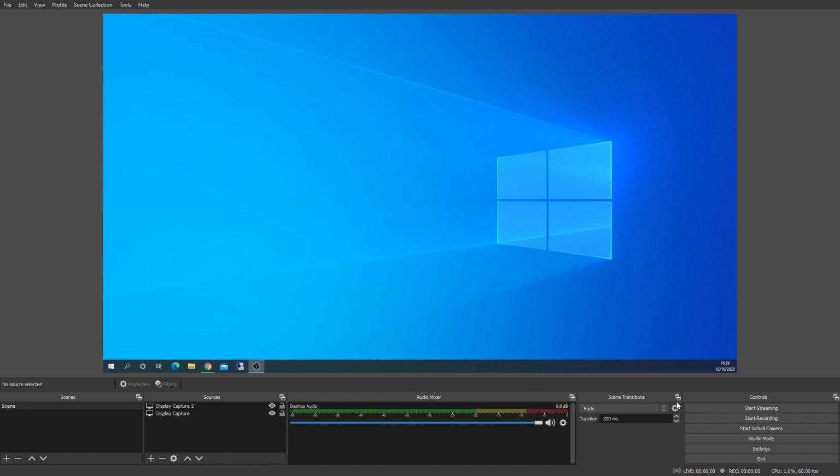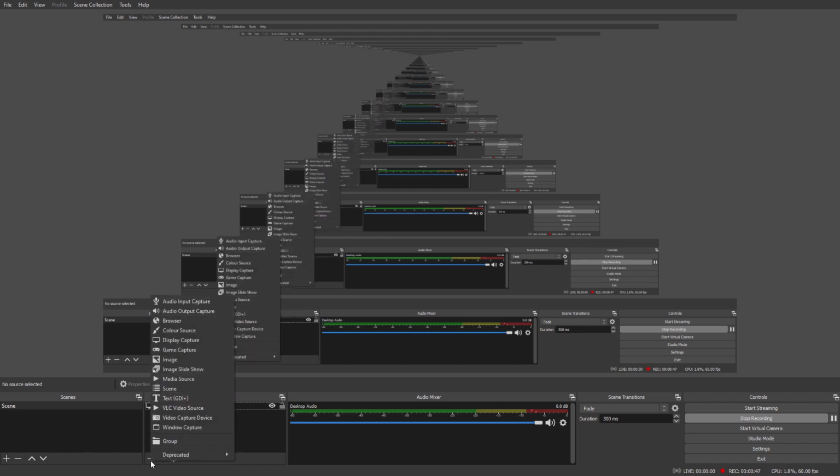This is OBS, or Open Broadcast Software. But first, there are a few steps you need to go through to make it look like this. The first thing you need to do is tell OBS what you want to capture.